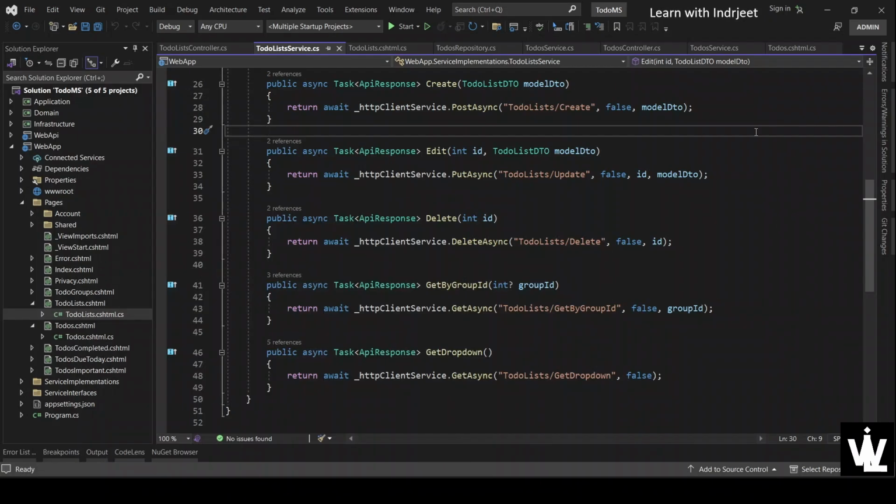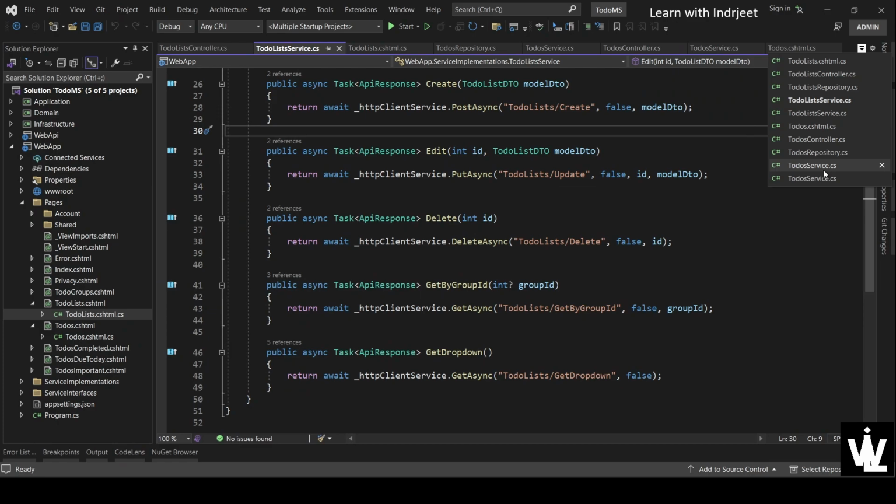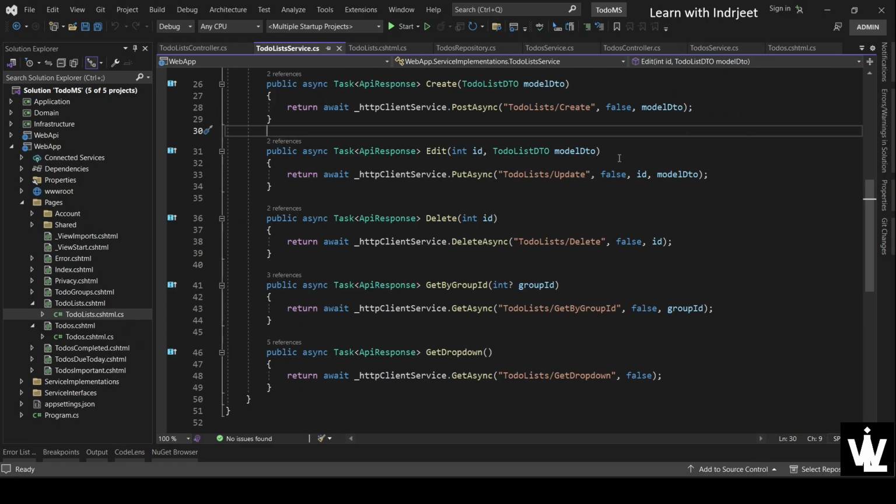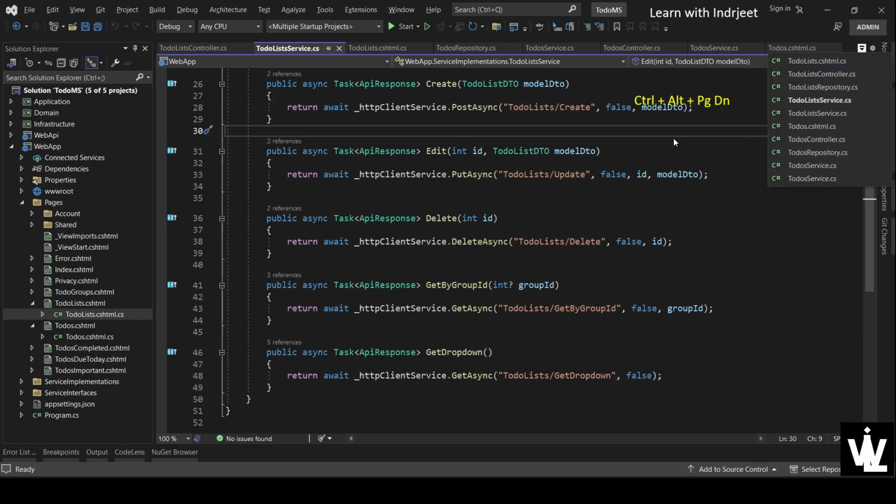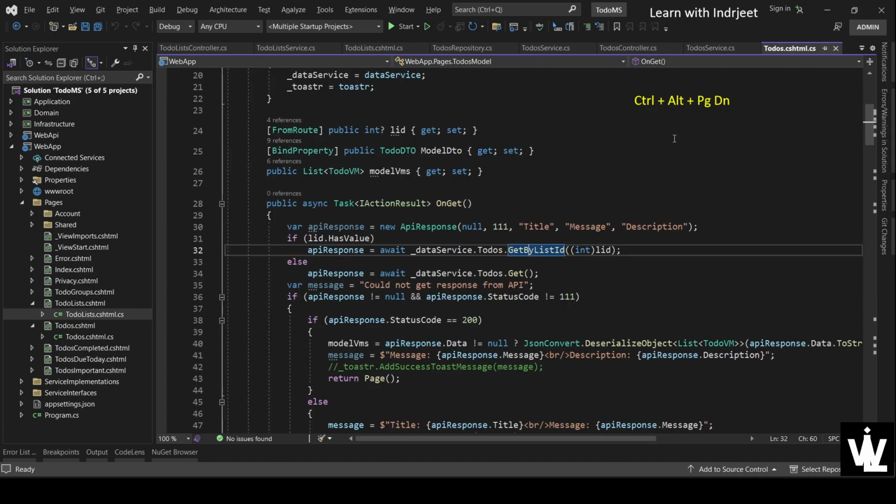Now the next one is navigating between active tabs. So to bring this window, the shortcut is Control Alt Page Down, and then using the arrow keys we can select any file and press enter to switch to that tab, right?